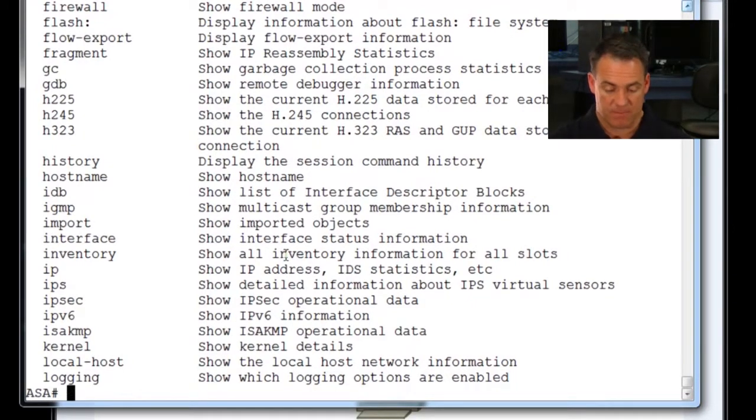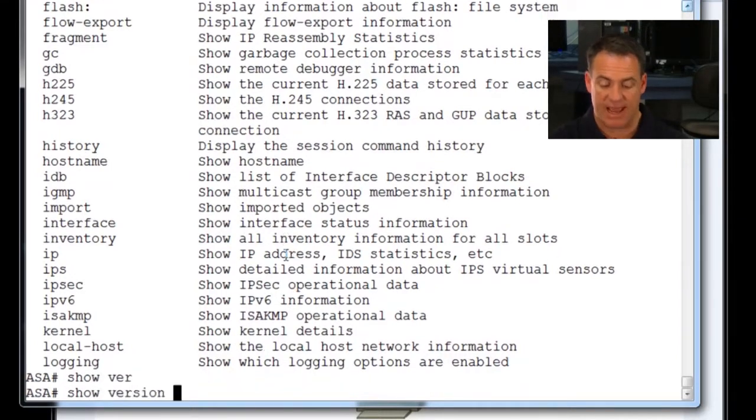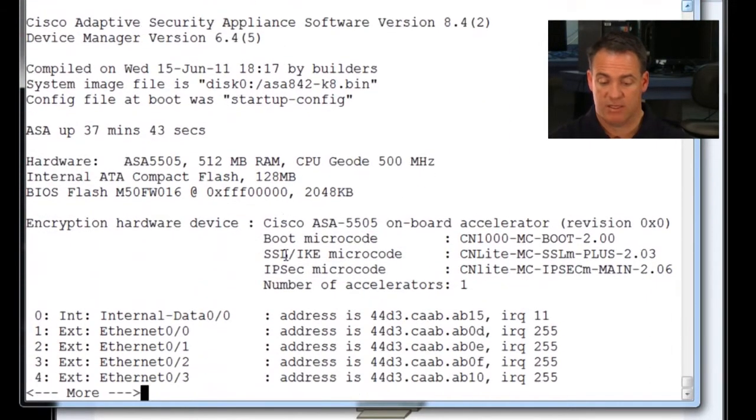So now, let's do show, and then I'll type VER, and then I'll hit tab, and you can see that I can also do tab completion just the same as the IOS CLI. Okay, so show version. Let's look at the show version command. We can see our operating system. There's the bin file for the ASA operating system. You can see the amount of RAM the device has, flash memory, the BIOS flash memory.